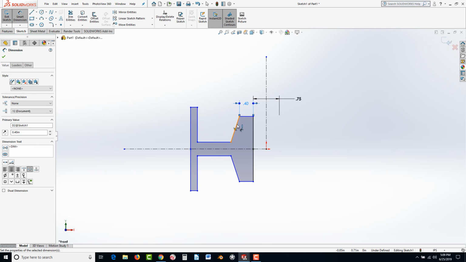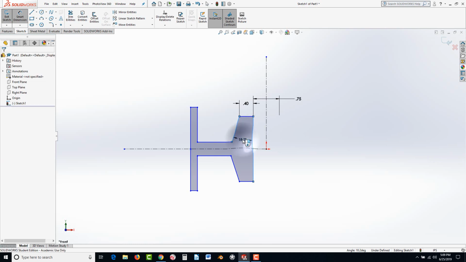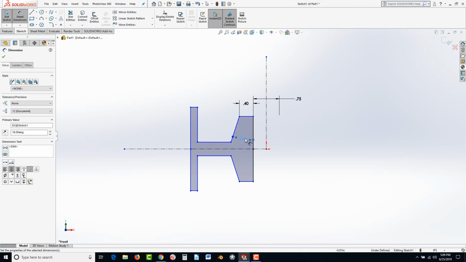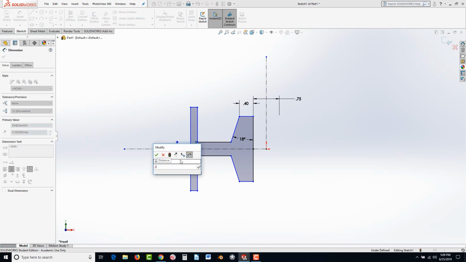Now, go ahead and click on this angled line. Stay away from the ends or the point in the center. Click, and then click on this line. And this is the first time we're going to dimension an angle. So get your pointer in here, where mine is, click, and make that 18. So it's 18 degrees. Now click on this line, and this one right here, and drag that way out here, click to drop it. That's going to be 0.25.